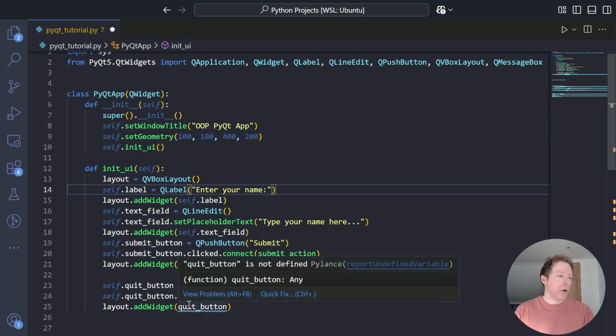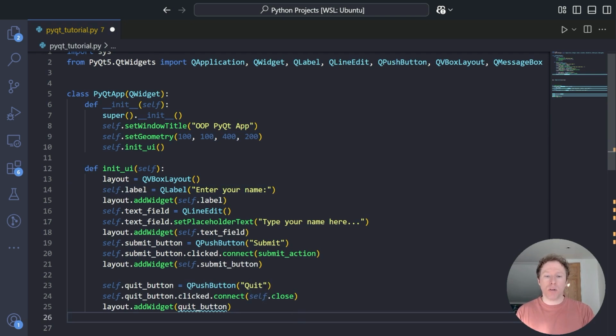But that still gives us the question of what we do over here. We made it self.close because we're saying the window is closing. So we want self.close. Now, one other thing we've got to do is finish off here and add self to our quit button.